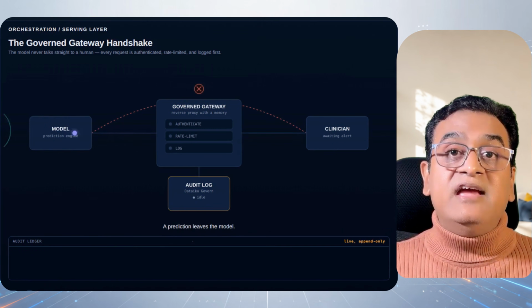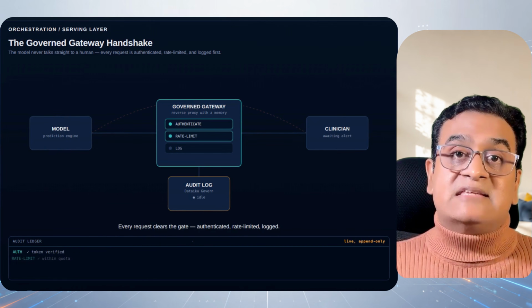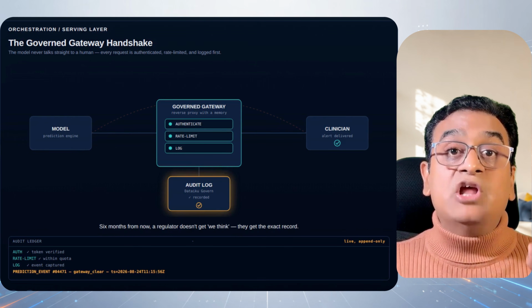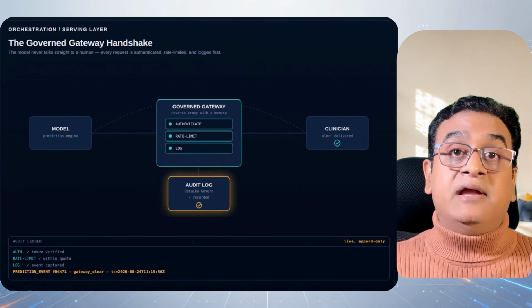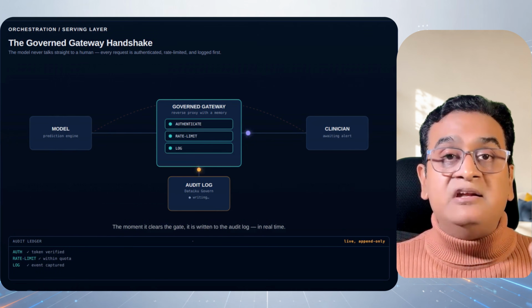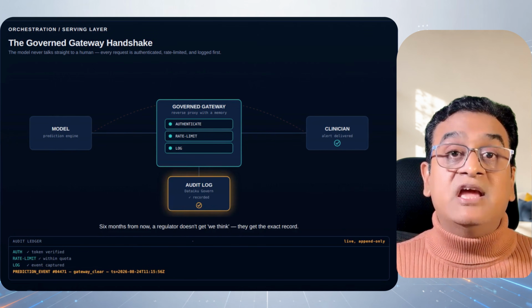Technically, the gateway is a REST API layer that sits in front of the model. It adds authentication, logging, and rate limiting before a request ever touches the model. In plain terms, it's a reverse proxy with a memory.